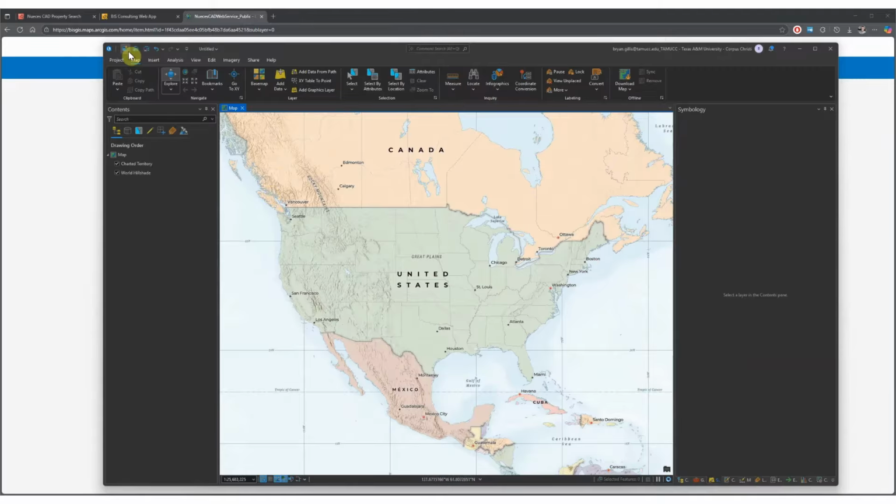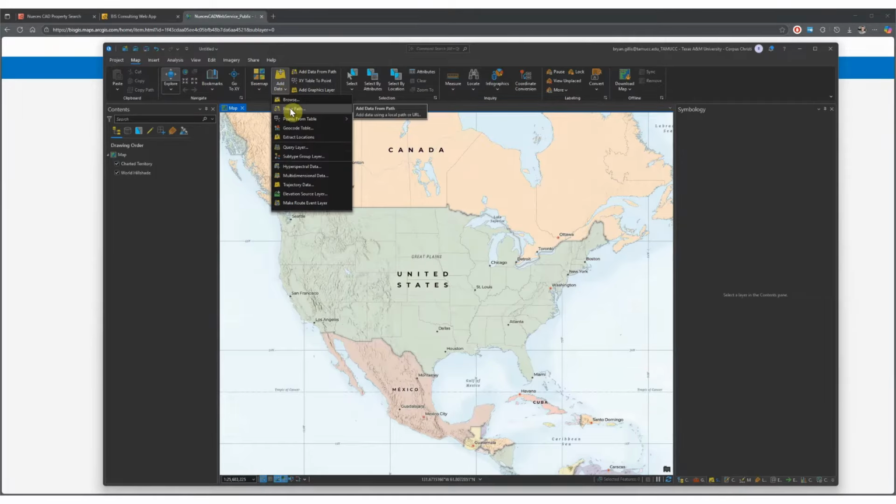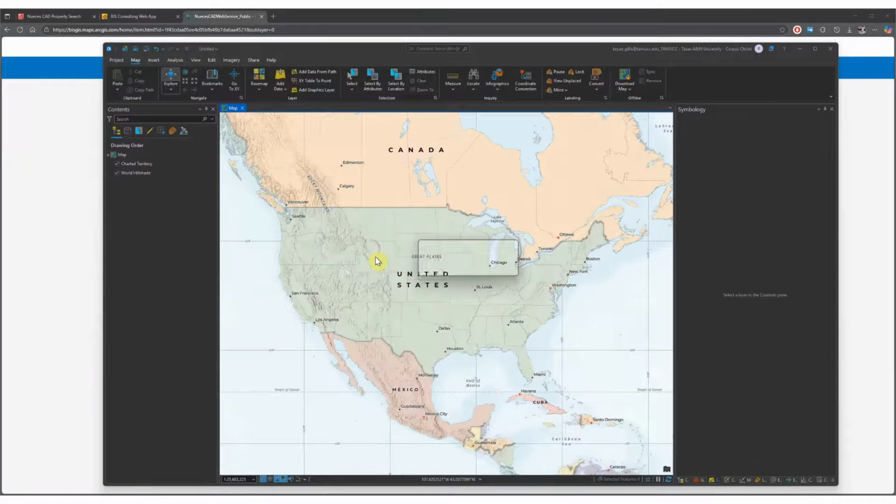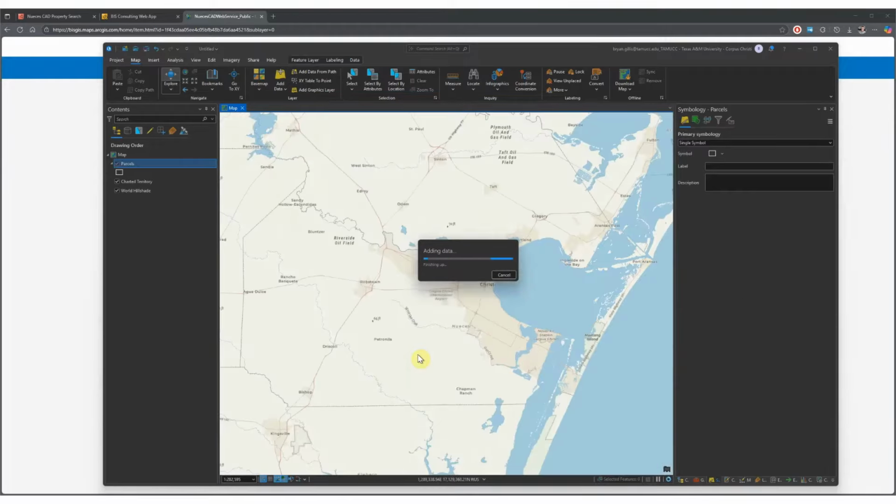And then up here, underneath the map ribbon, we're going to hit the drop down button for add data. And we're going to do from path because we already have the URL that we want to access. Let that load. Go ahead and click add. Give that just a moment to load in. All right. So now we are directly accessing the appraisal district service link.